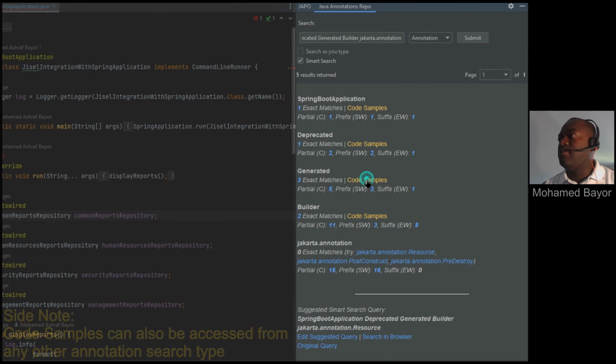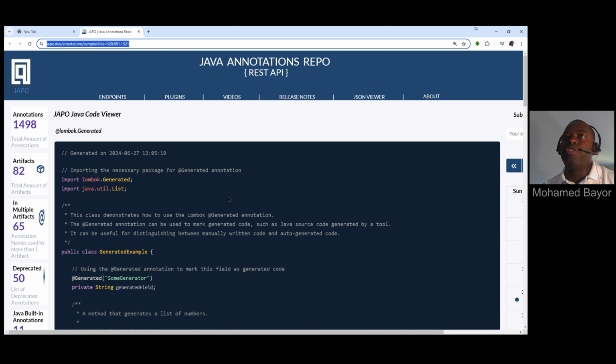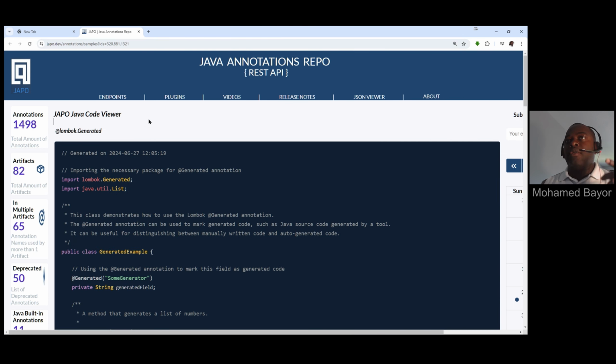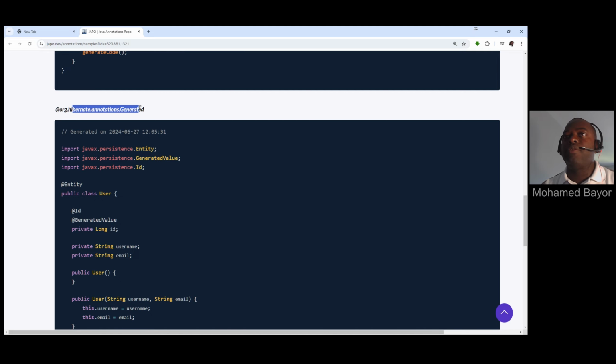So if we click this link, you will be redirected to the web page of JAPO, where you have a new page that has been added there, which we call the Java code viewer. That page lists code samples from up to 10 annotations. All of the code samples are stacked on top of each other, so you're going to have to do some scrolling there. But as you can see here, because we clicked the generated annotation link to see the code samples, we have here all 3 generated annotations. The first one from Lombok, the second one from Jakarta annotation, and the other one from Hibernate annotations.